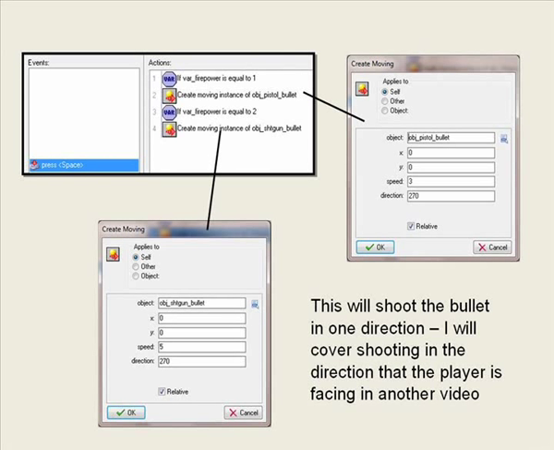I've set up an event to shoot a bullet when the spacebar is pressed. Because the bullet will differ depending on the gun being held, we have to check the variable var_firepower. So we test to see if var_firepower is 1, and if it is, we create a moving instance of the smallest bullet. If var_firepower is 2, we create a moving instance of the bigger bullet. There are other tweaks we can make, and I'll go through this in another video. This could also be done in a script, which I'll also tackle further down the line.